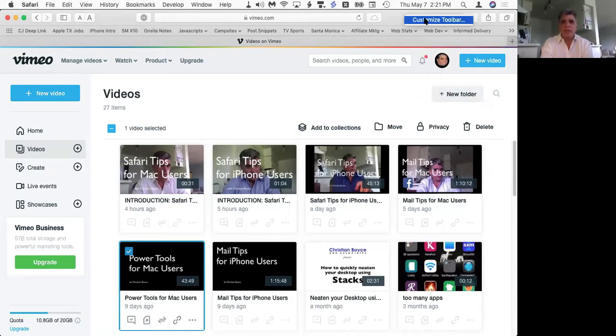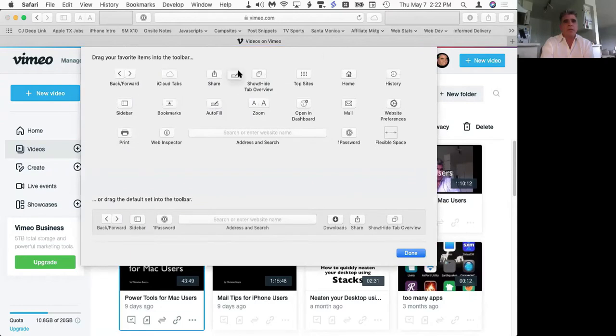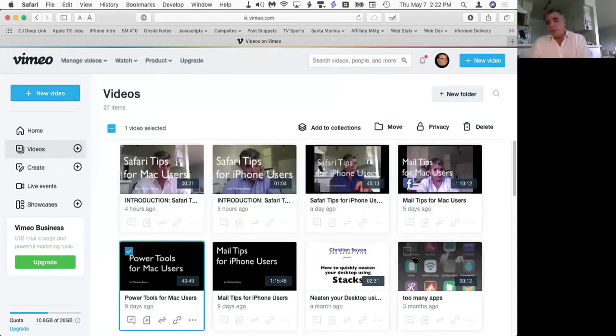Control click, and there's Customize Toolbar. And so now I will put the autofill button right here. I could have put it anywhere, but I'll put it right there. Okay. We'll get to what those buttons do in a little bit, but I wanted you to know that you can customize the toolbar, and that comes in handy because these buttons provide new functions that you might not have known you could do.